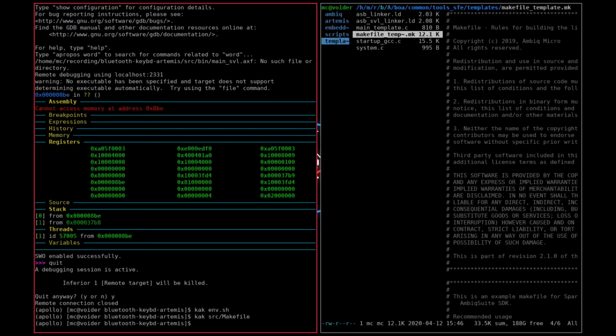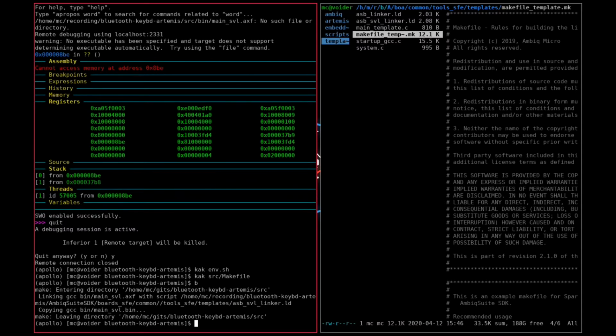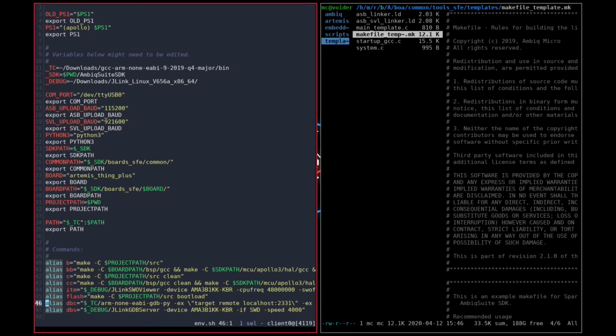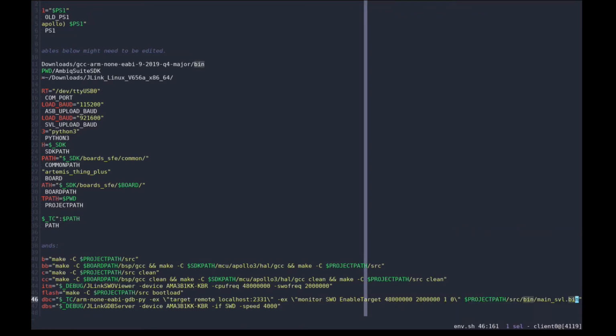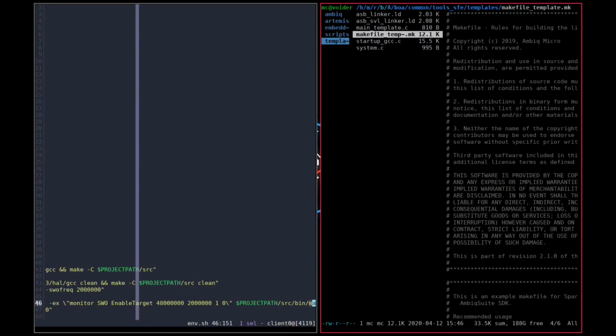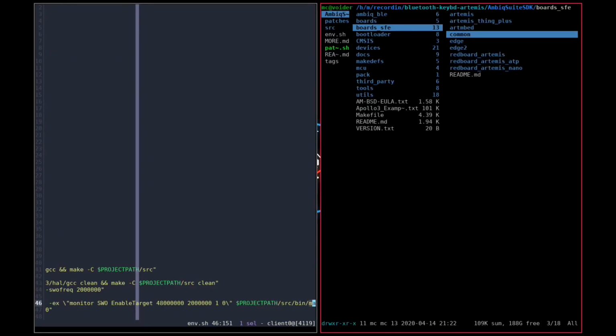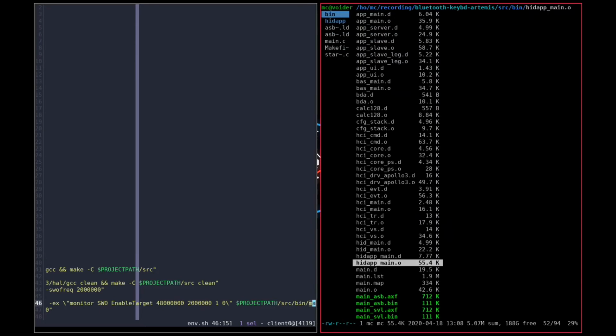Yes, save and exit. So now if I do B, that builds the SVL. Let me see, did I change that? This one? No, it uses the SVL. That's good. Let me check, because I don't know.